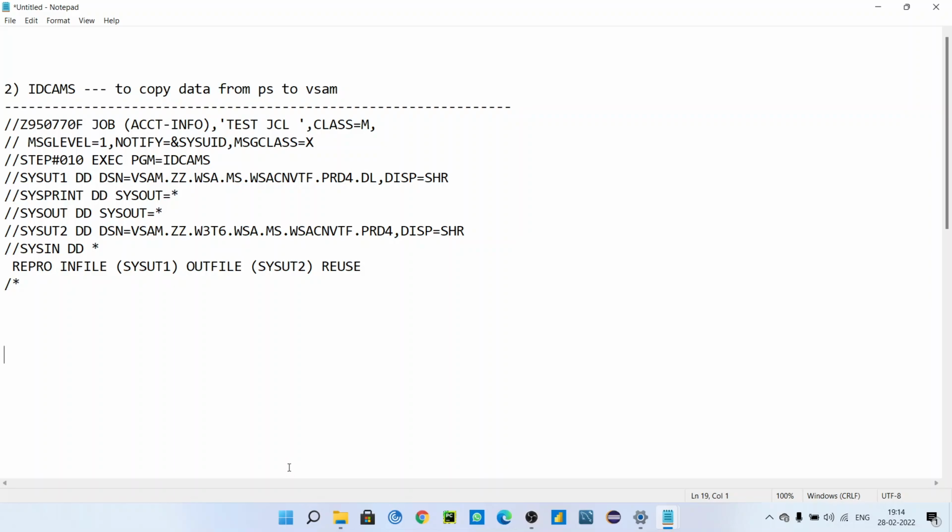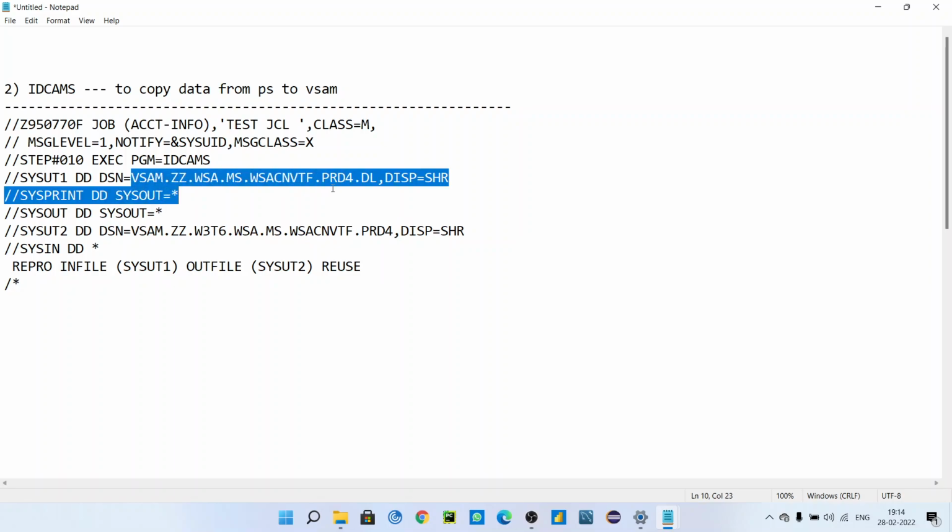In the previous video we saw how to define an alternate index for a VSAM file in Mainframe JCL. So today we will see how we can copy the data set from PS to VSAM. This process is called loading the data from PS to a VSAM file. So this is the VSAM file and this is the PS file. It is a PS file, okay. .dl is a PS file and this is the VSAM file.